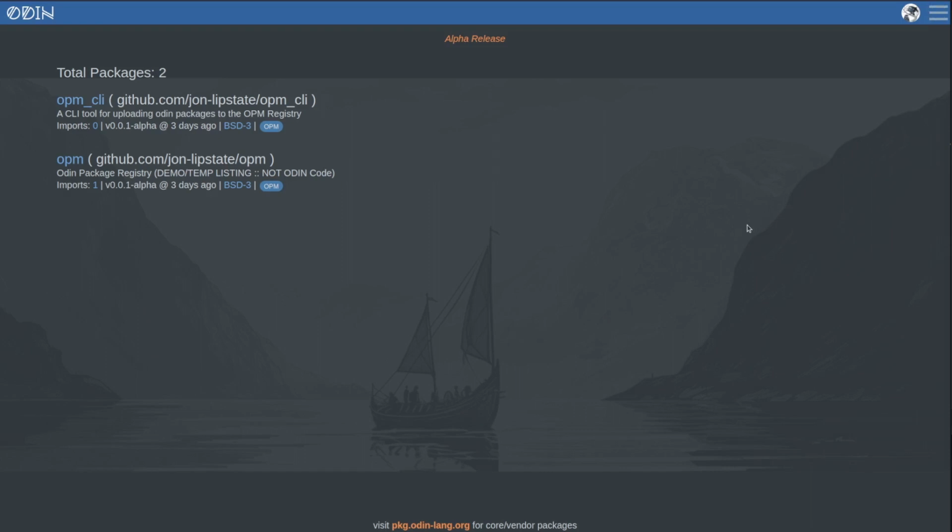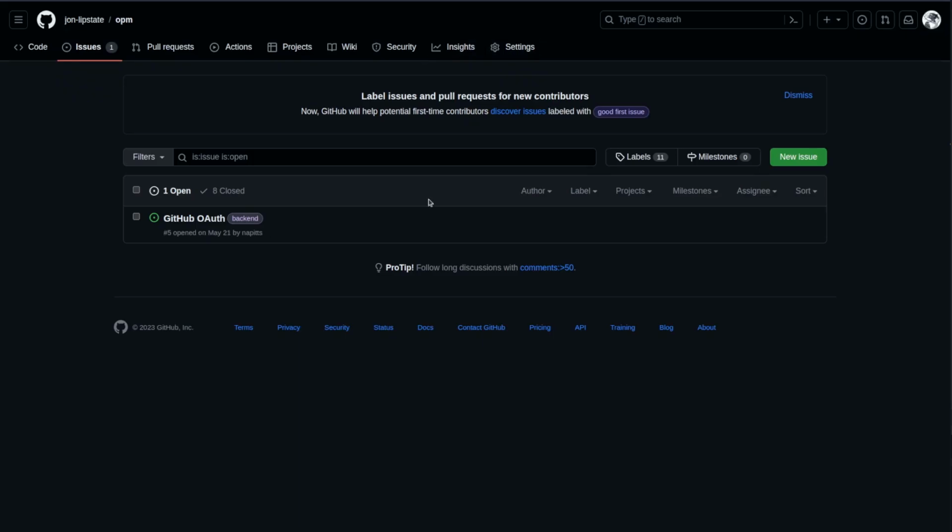That's the basics of the project. The alpha release button will take you directly to the issues. So if you find something wrong, please file an issue. Let me know. If you have feature requests, let me know also.